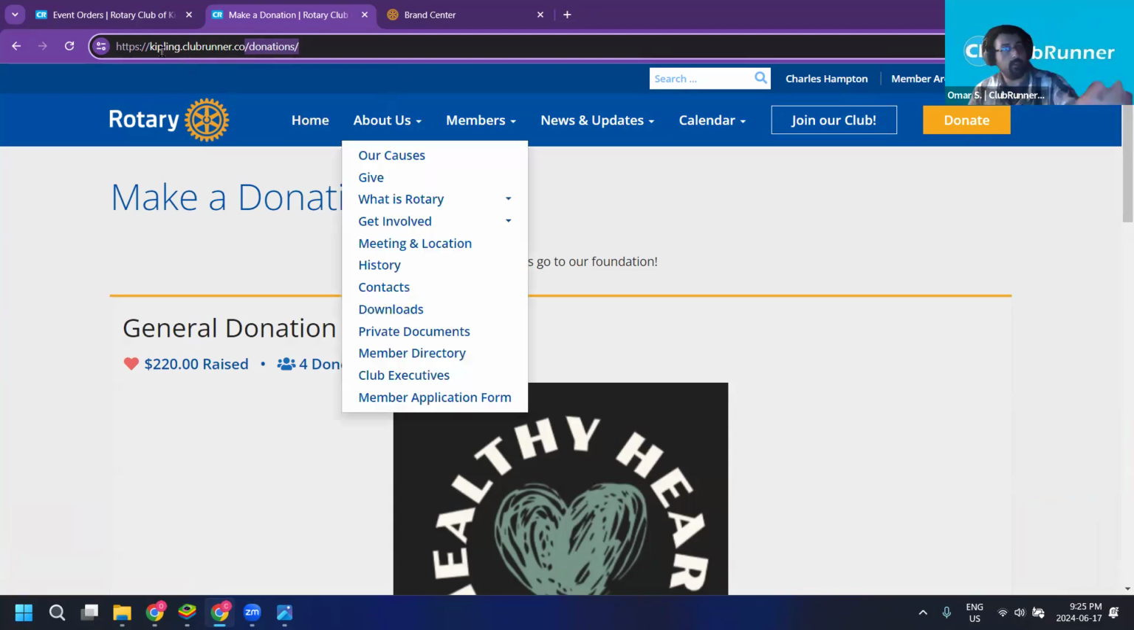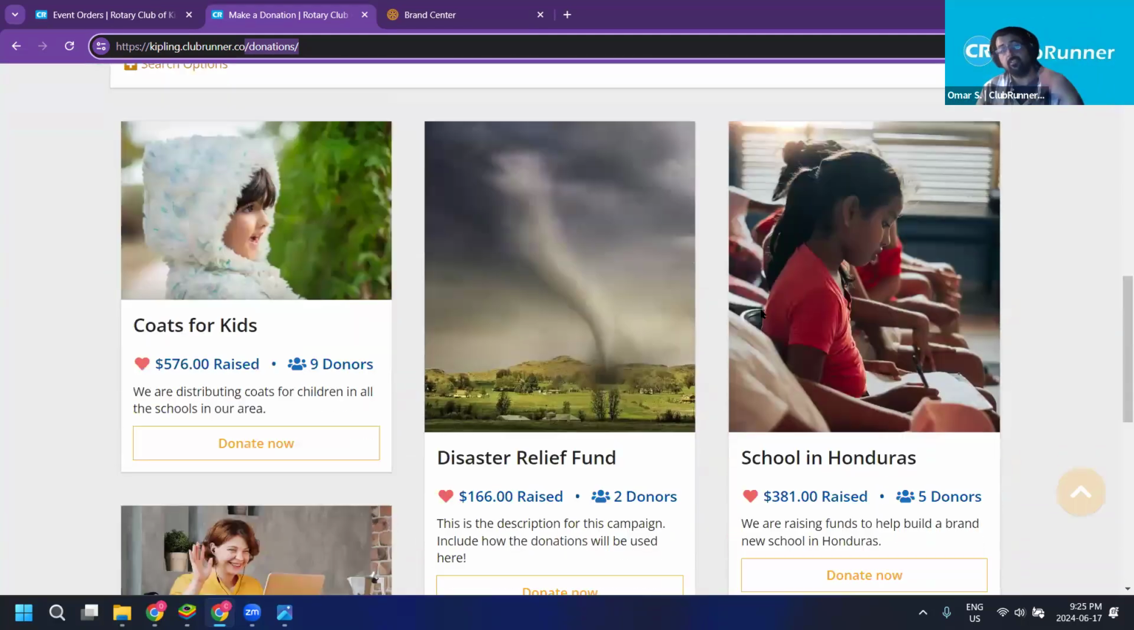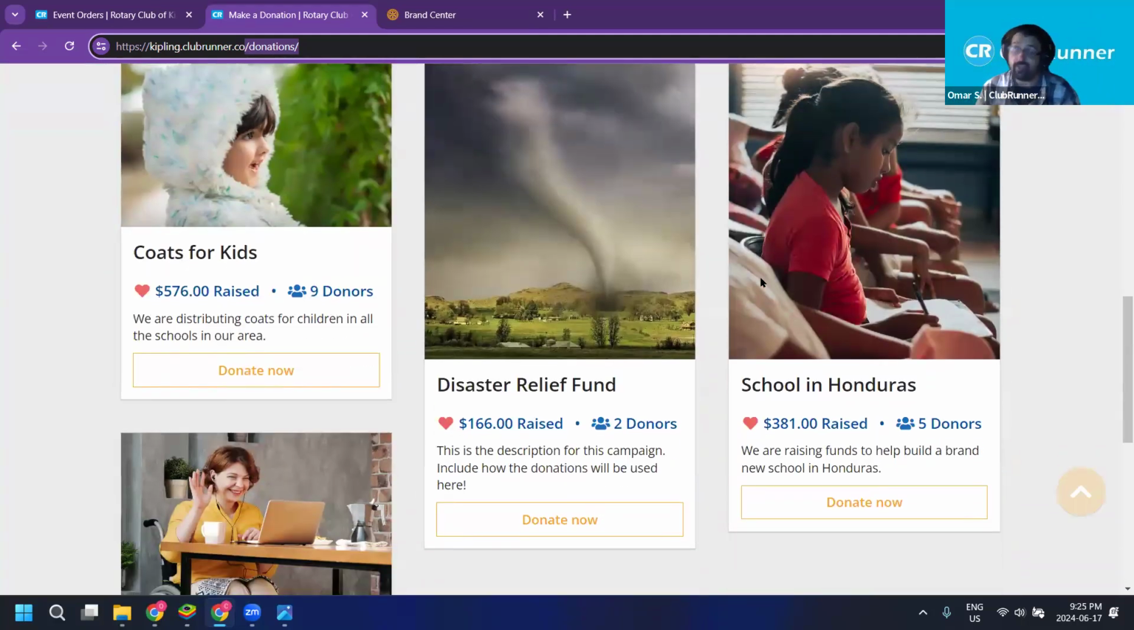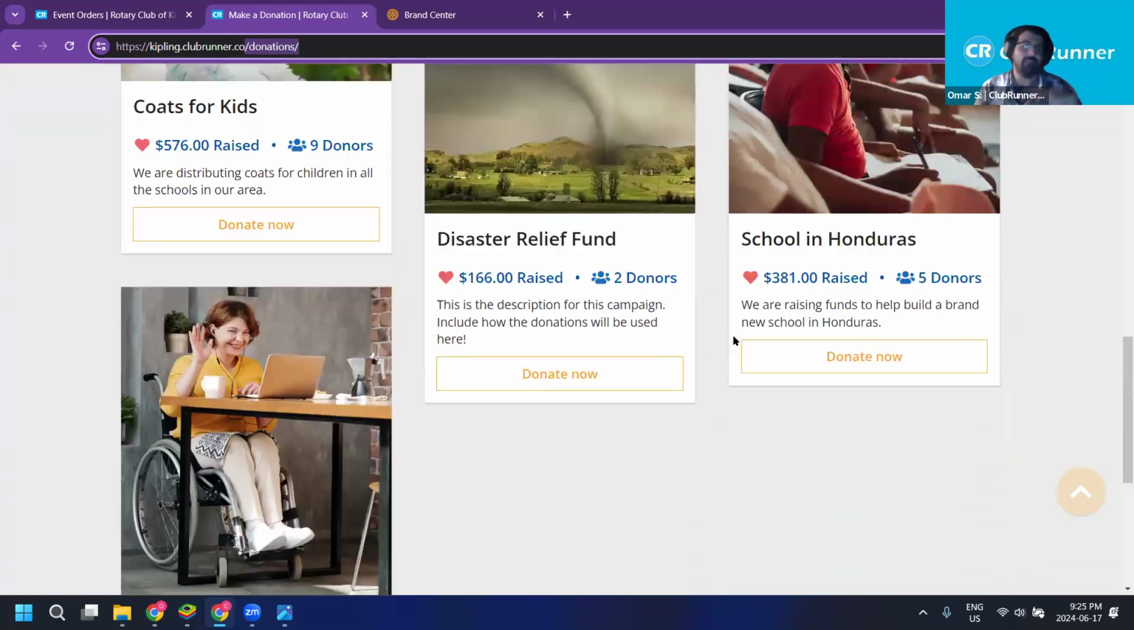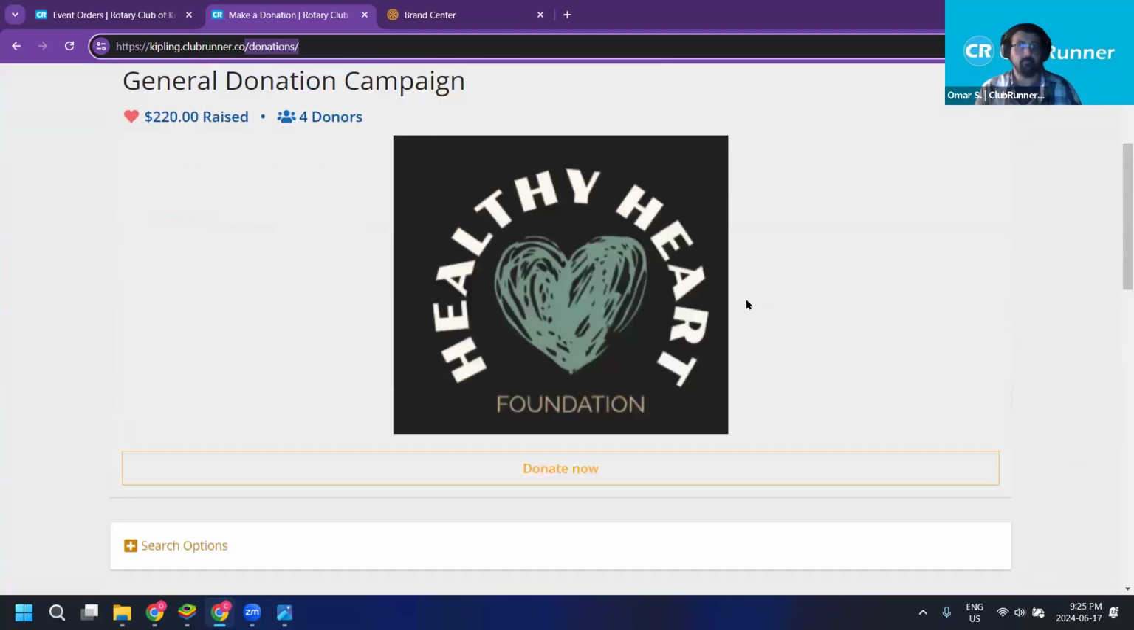So for our demo account, it's kipling.clubrunner.co/donations. For you guys, it'll be myrotaryclub.org or .com/donations. And once you're there, you'll see all of the different donation campaigns that you have created. If you have not created any, it will display a message, hey, you need to set up your donations before this page displays the campaigns.